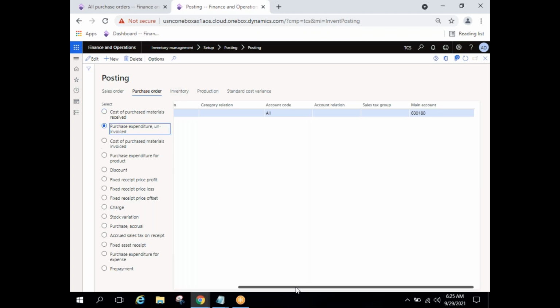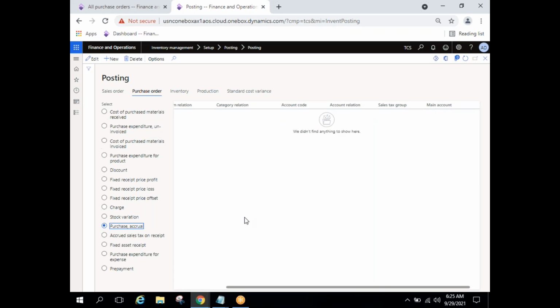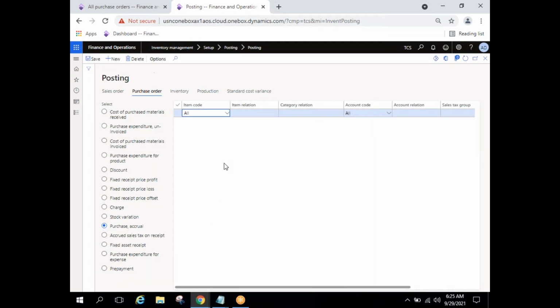Whether it was mapped. No, it's not mapped. It's also mapped. Okay. Then purchase accrual, from the last one. You need to map this one. This is important. Okay. Create a new one. Click new. And scroll to the right side.